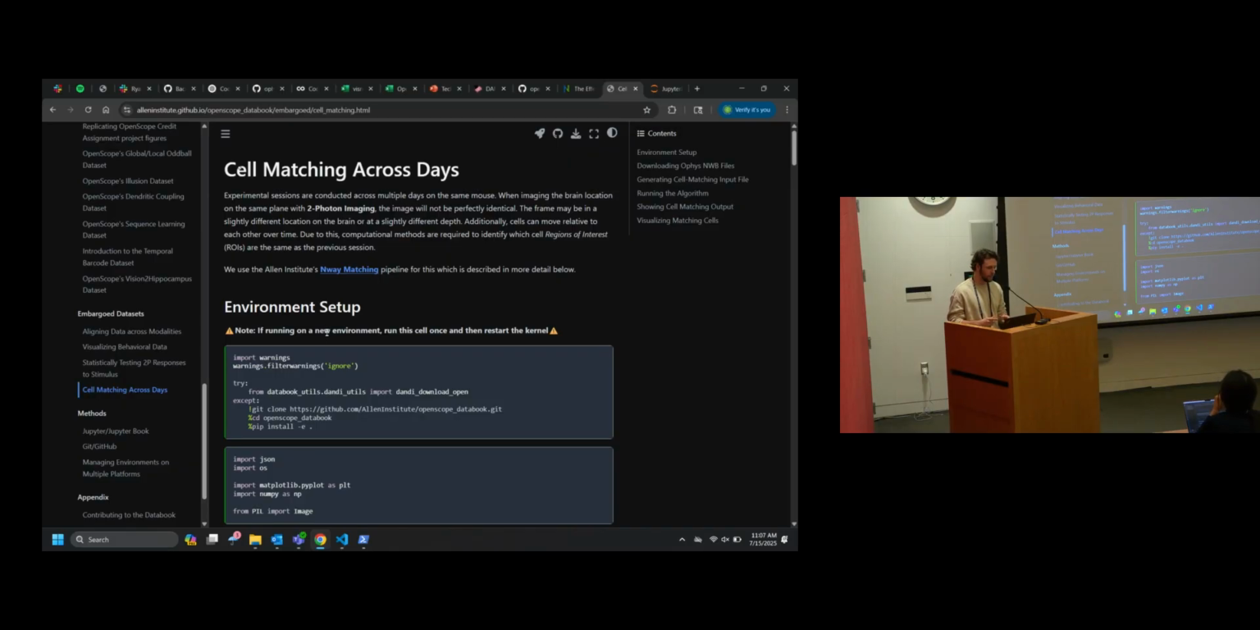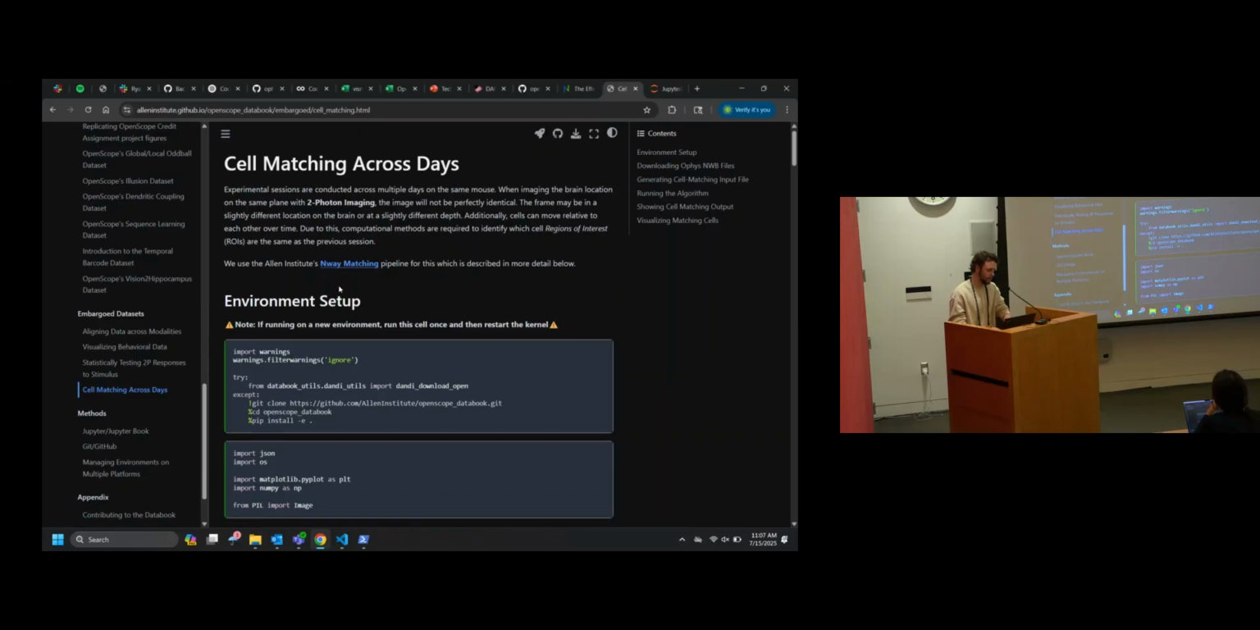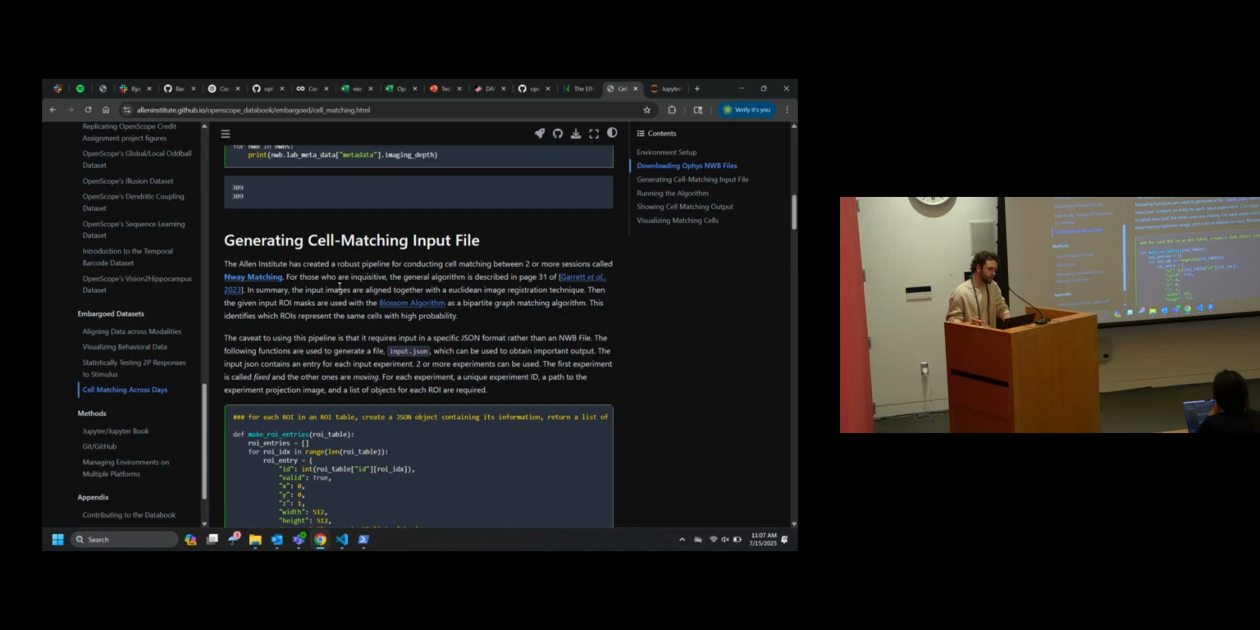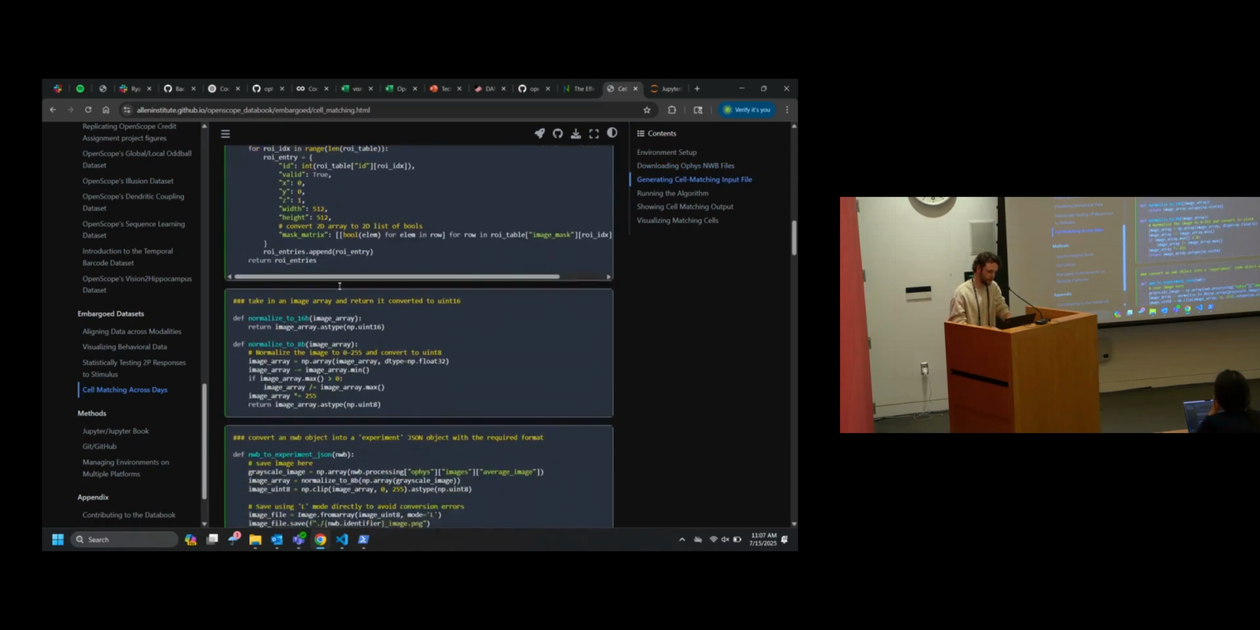Image registration doesn't happen the same way every time. And so you want to make sure that you're actually looking at the same cells across multiple experimental sessions. So this notebook uses something called N-way matching, but there are other libraries and platforms that do the same thing. So this notebook demonstrates how you could do that if you're trying to look at specific cellular behavior across many days of chronic experimentation.